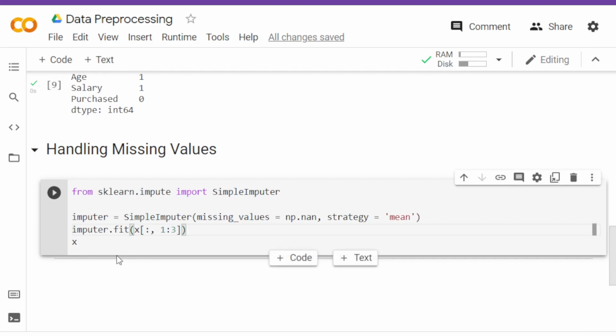If I just print it like this, imputer.transform(X), and here we have to put the same values, right?